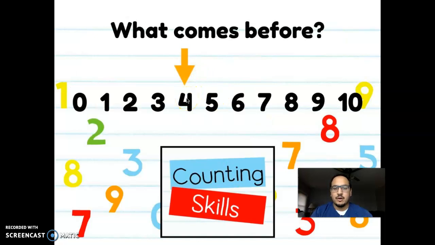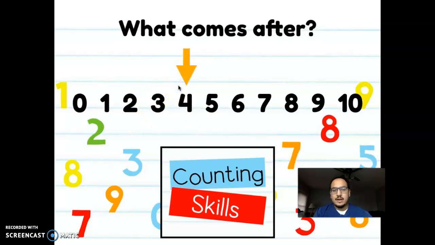What comes before 4? What number is before 4? Take a look at the number line and see if you can tell me. Do you know? It's the number 3. 3 comes before 4. What number comes after 4? Here's 4. What comes after 4? We just said 3 comes before 4. What comes after 4? Do you know? Right, that's 5. 5 comes after 4.